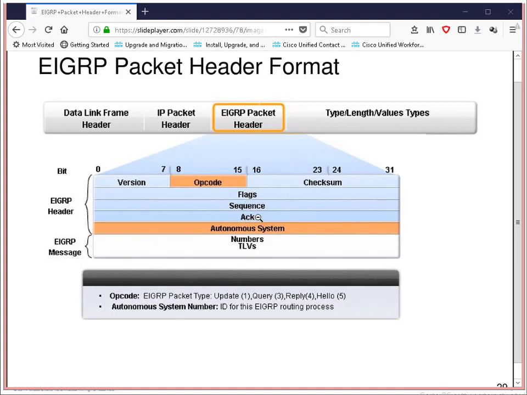All right. Version obviously is going to allow us to identify the version of EIGRP. Opcode, which is the operational code, is going to allow us to identify the different packet types. So an update is an opcode of 1, a query is an opcode of 3, a reply is an opcode of 4, a hello is an opcode of 5. Acknowledgements are also an opcode of 5 as well. It's not listed here. So we can identify in this field what type of EIGRP message it is.